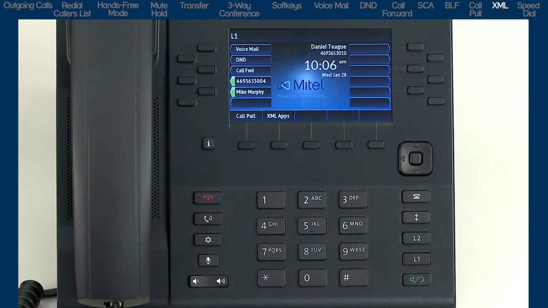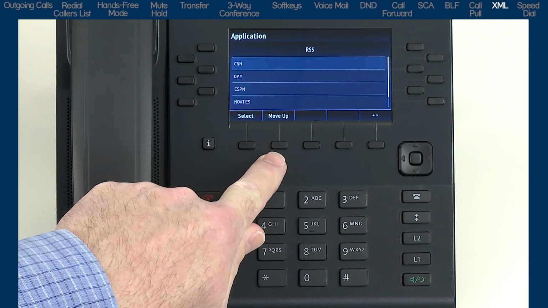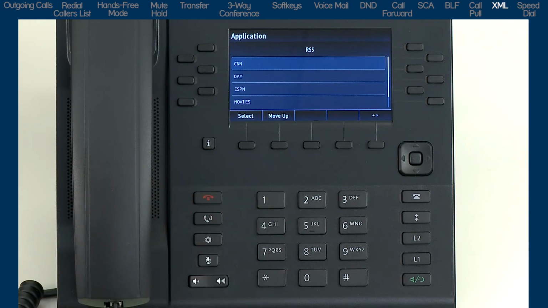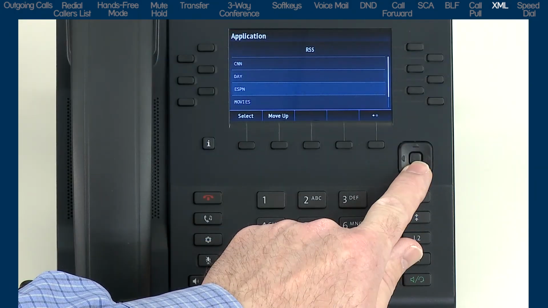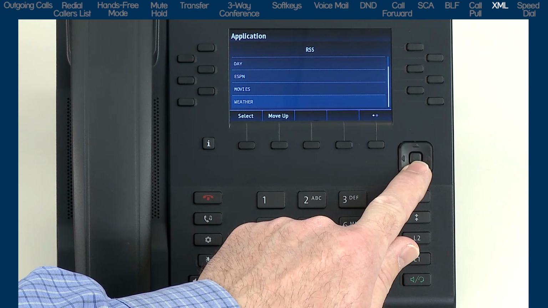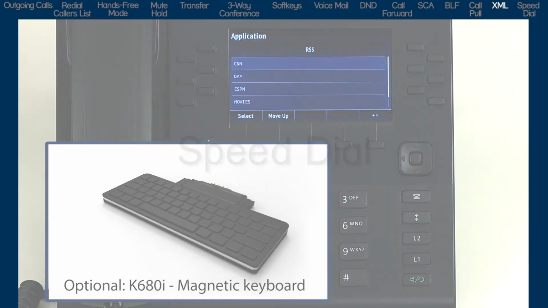Your phone may have XML applications on the soft keys. It may be something that accesses or searches the internet, such as Google, weather, or stock quotes. Or something internal, such as inventory queries, status of orders, or database lookups. If you find yourself using XML applications on a regular basis, you may want to order the easy-to-use optional magnetic keyboard.